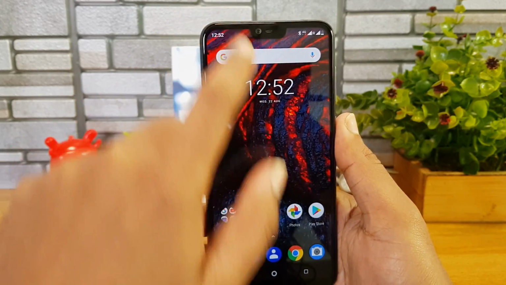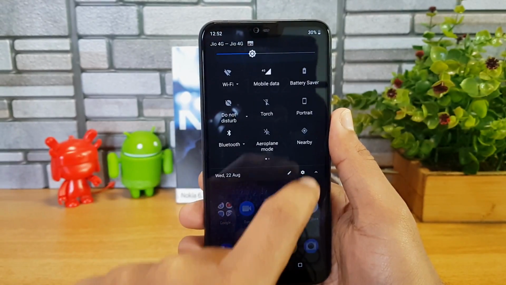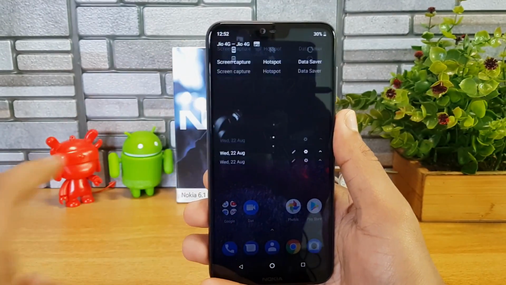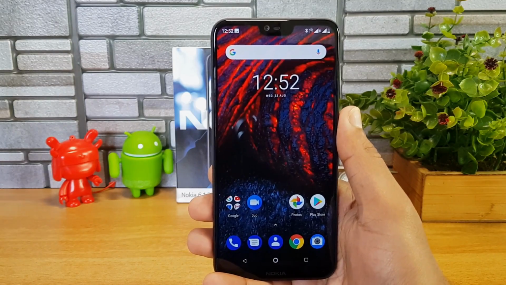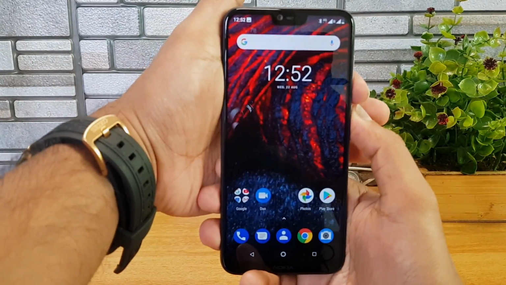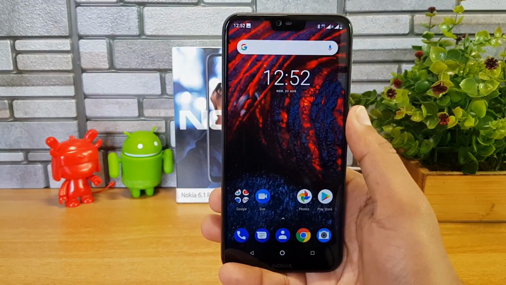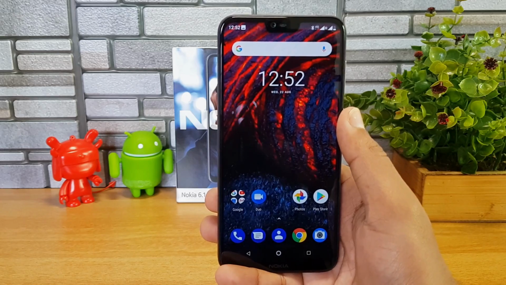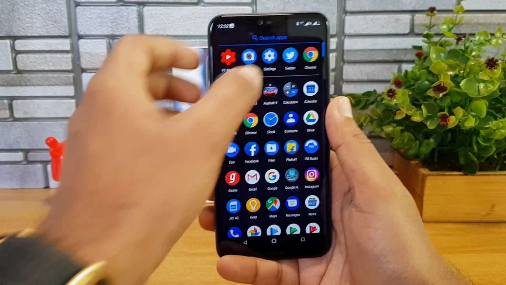Now there is an option called screen capture in the toggle. So if we go to the settings or rather quick toggles, you can see the option for screen capture. So select this, and this will actually take a screenshot of your screen. So that's an option. Otherwise you can also press the power and volume down keys together, and this will again take the screenshot. So that's the option. Now going to the settings panel.